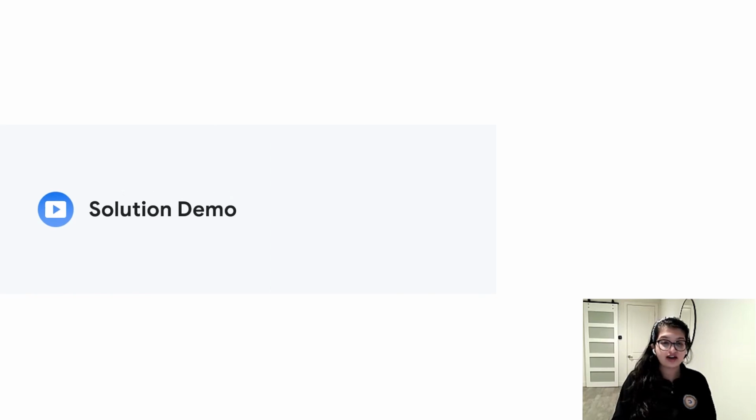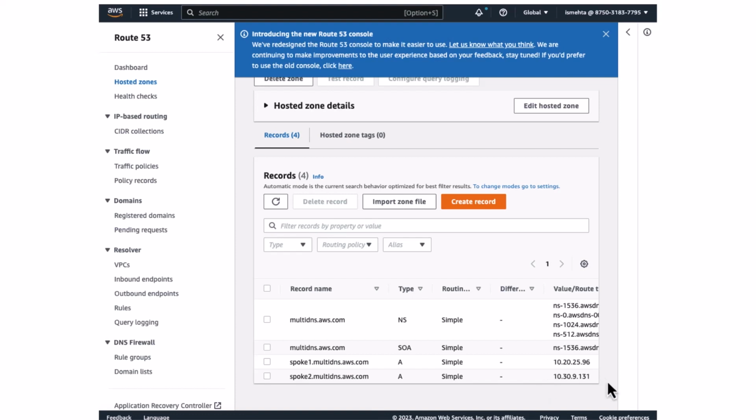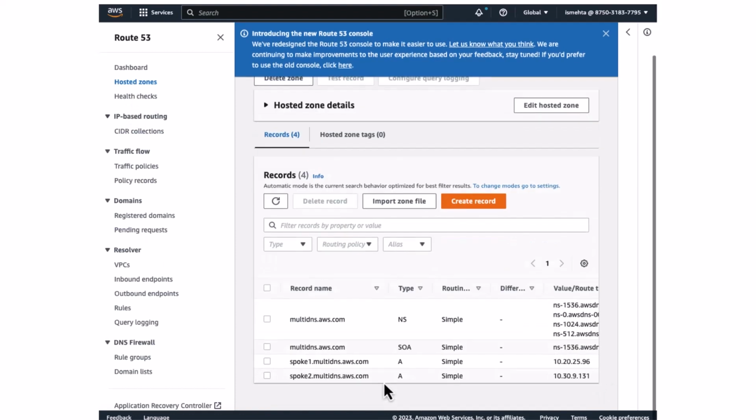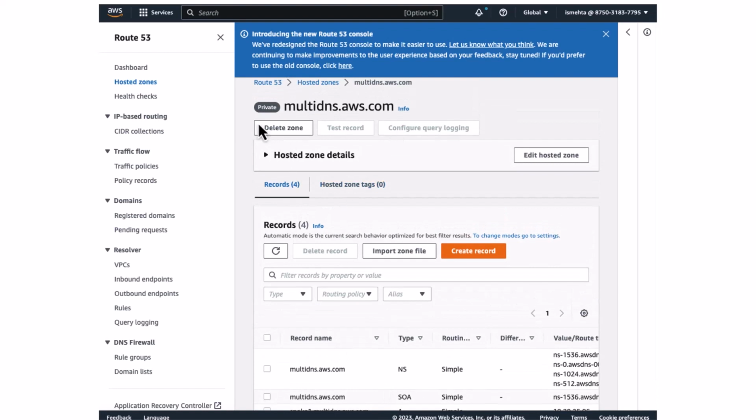So now before starting the demo, I just want to call out that this demo will, for the most part, focus on setting up the DNS configuration on the Google Cloud side. And thus, in the interest of time, I've already created the following components or resources in the AWS Route 53 console. So I've gone ahead and created a private hosted zone in AWS Route 53 with the record name multidns.aws.com, and it has each of the Spoke VPC records in them, as you can see.